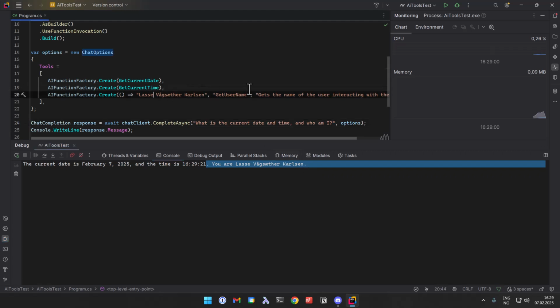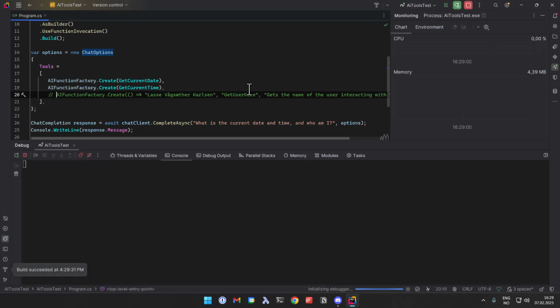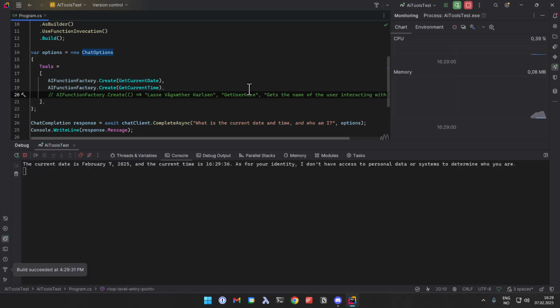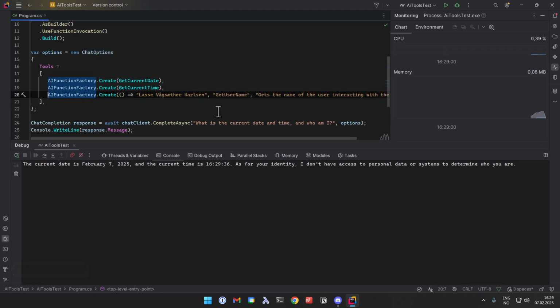All right. And if I actually just comment this out, you will see that it didn't have that information any other way. I don't know exactly what the reply is going to be, but still, it isn't going to know my name. Like here, "as for your identity, I don't have access to personal data or system to determine who you are." So this basically provided the AI with that kind of knowledge.